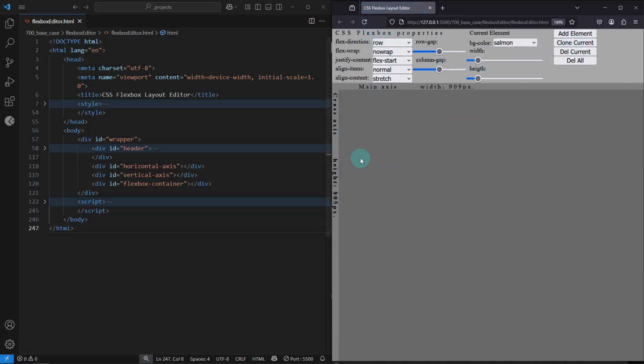Now, after reloading the page in the browser, all Flexbox CSS properties are set to default. Let's add a single div element. Change justify content and align items to the center value. The element is placed exactly in the middle. Align items flex end will place it at the bottom of the Flexbox cross-axis. Setting the flex direction to column will swap the main and cross-axis.